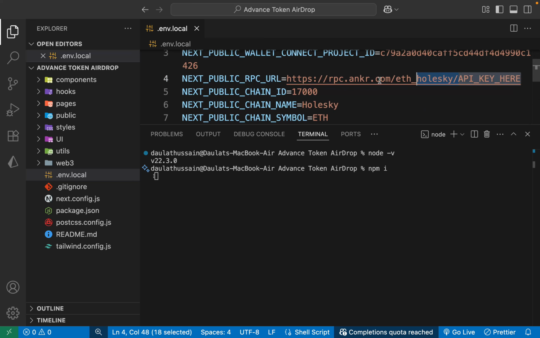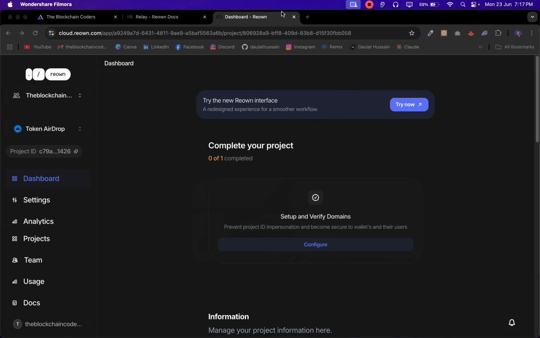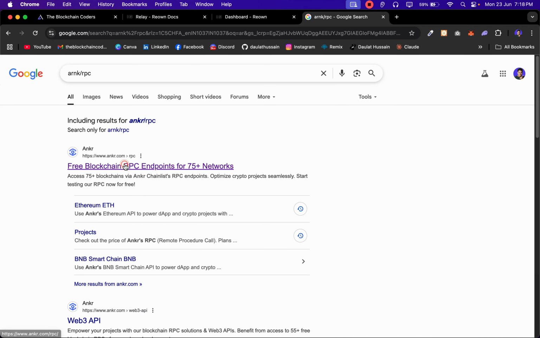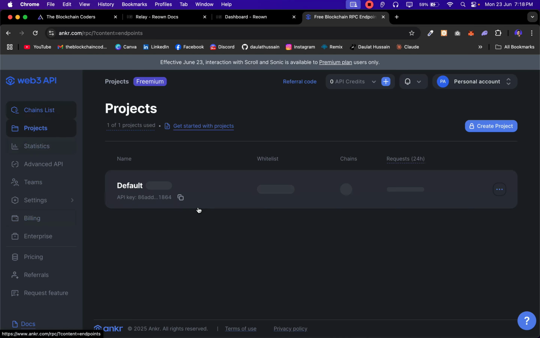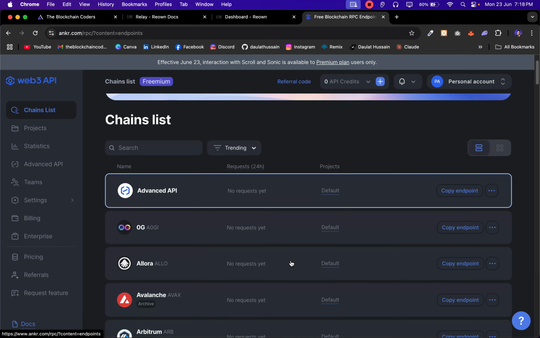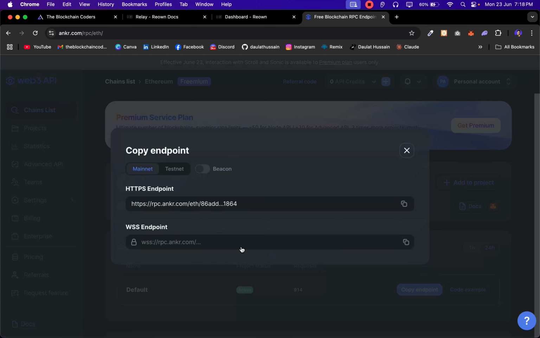Now we have to get this one as well, which you can use the same one from here. If I open this one, you will see my private key. So I can simply come back here, go to the website once again, and get it from here as well. I'm already logged into my dashboard. So here we have the Ethereum. Click on this copy endpoint, test. I have the test, copy.